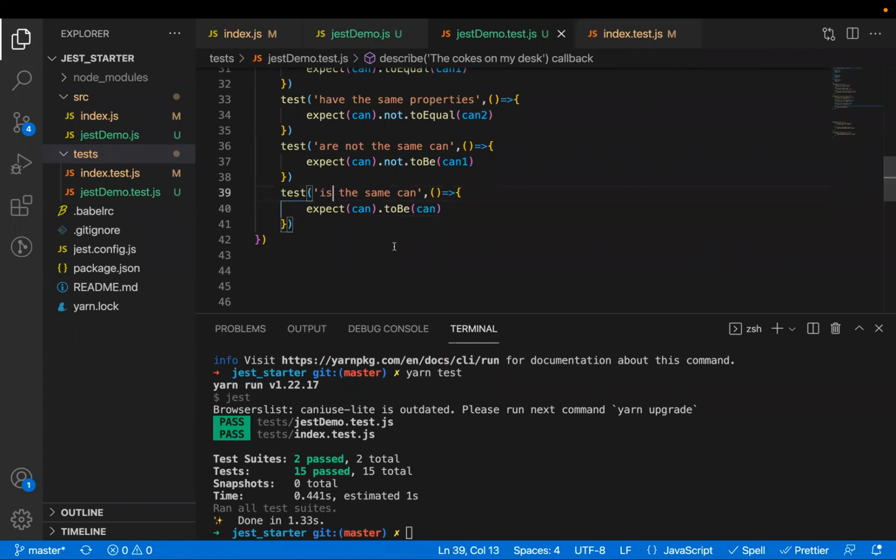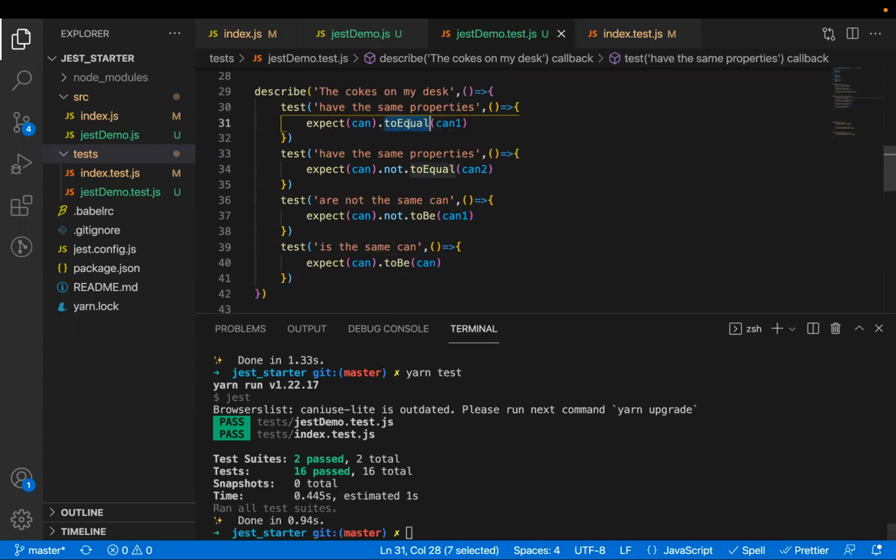Is the same can. So this one, I could test, I expect can dot to be can. That should be true. So we have these different matchers. Maybe I just want to check that the properties are the same. But another time I might want to check that it is the exact same object. So I have that matcher.